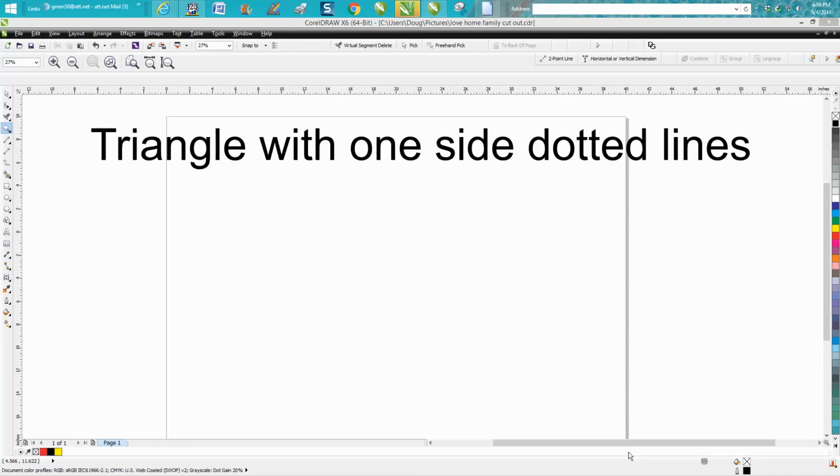Hi, it's me again with CorelDRAW Tips and Tricks, and tonight's video is going to be a continuation about this triangle with one side dotted. I'm not going to ever say you're ever going to do this, but there are some other applications. So I did a video on this last night, and a viewer, or maybe even subscriber, suggested I do it this way, so I thought I'd do this too.